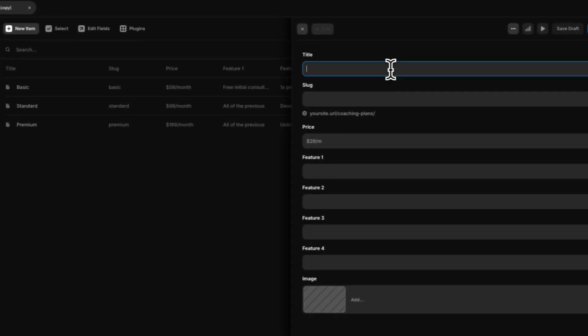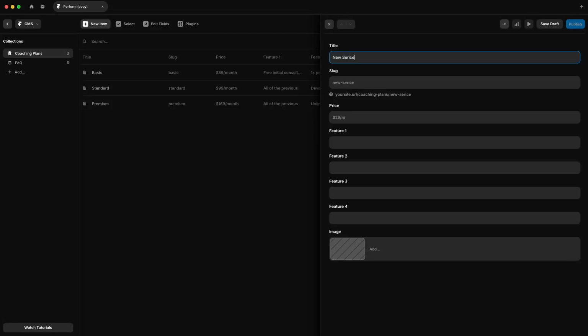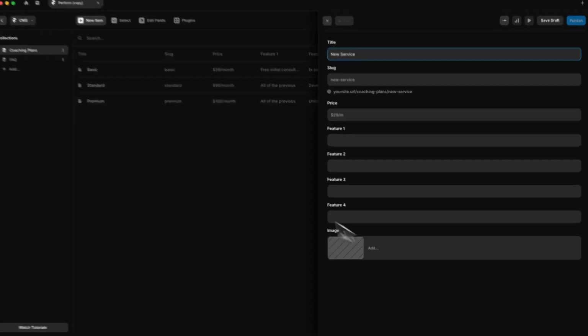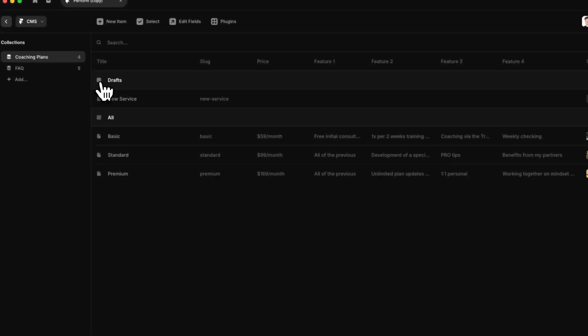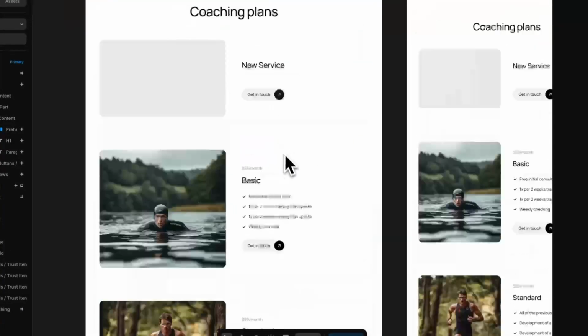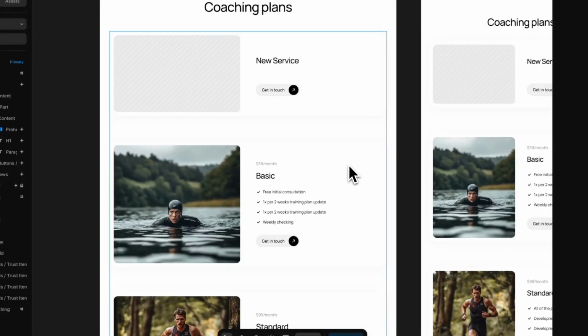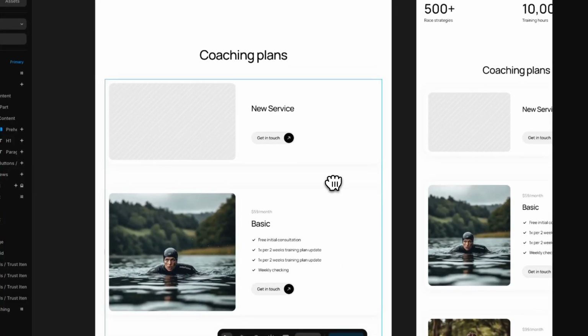You just add a new service, let's say new service. I'm not going to fill out the rest right now, so it doesn't take more time. I'm also going to undraft it, and here you can see the new service. So this is how CMS works. I'm also going to show it in the upcoming tutorials a bit more in detail, since it's more complex.